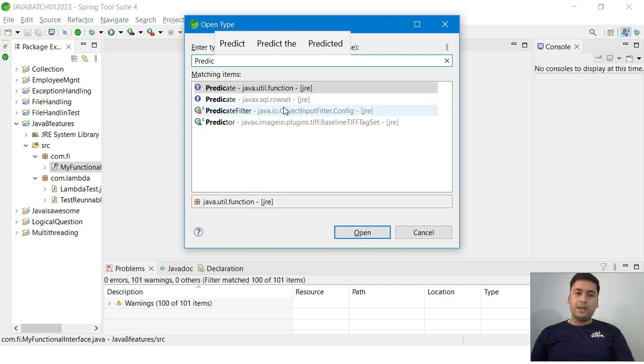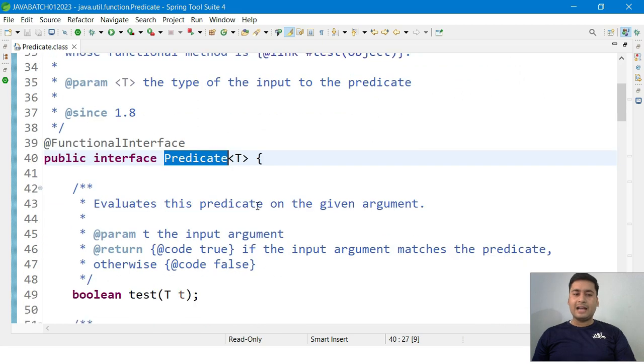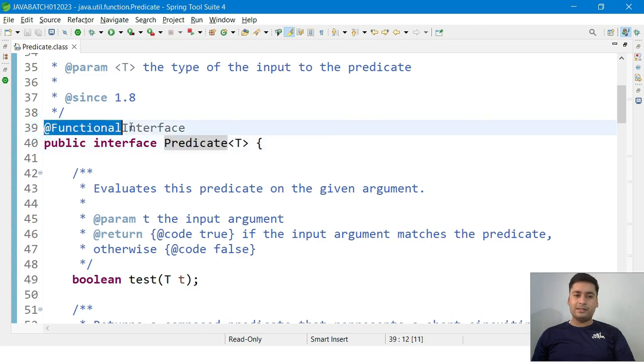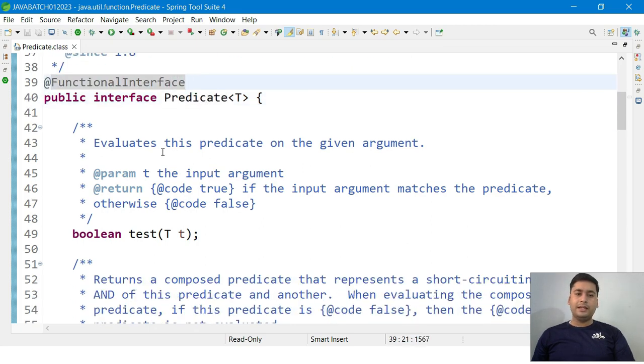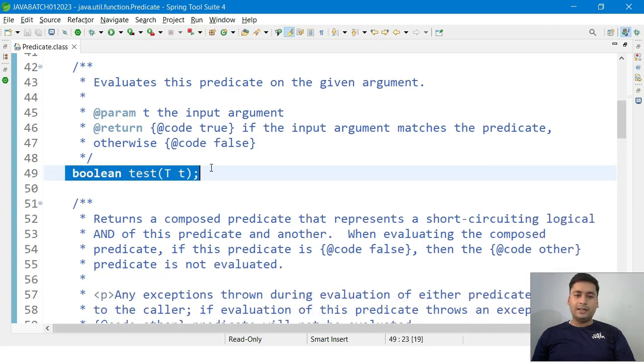Predicate. In Java 1.8, they have given a lot of functional interfaces, almost 20 or 25 interfaces, which are available in the package called java.util.function. If you go inside this package, you can see all the classes available. Let's take the example of Predicate. Predicate is a functional interface that evaluates the predicate on the given argument, and it has one method called test.